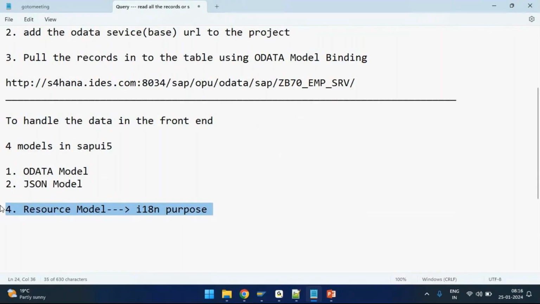So I'm deleting this one as well. Now the left out models are OData model and JSON model. These are the primary building blocks, I can say, to handle the data in your SAP UI5 front-end application. Especially those who are from front-end development, with that purpose you joined this training. You need to understand this OData model and JSON model perfectly, because in real time you will be playing with these two models only, 99%.